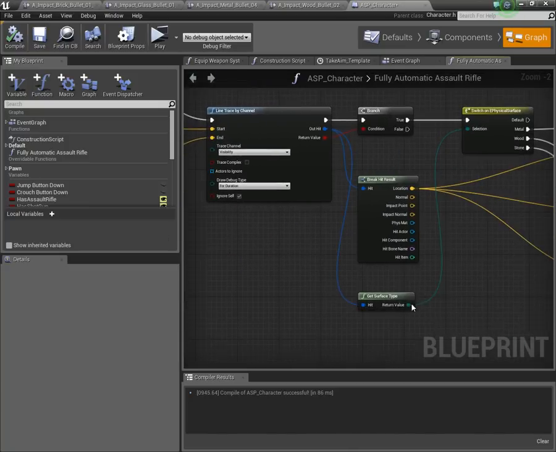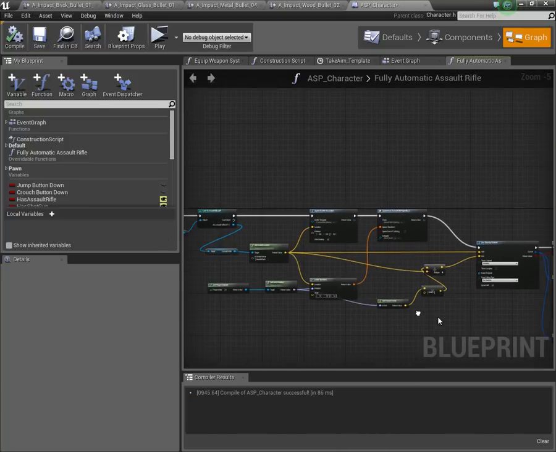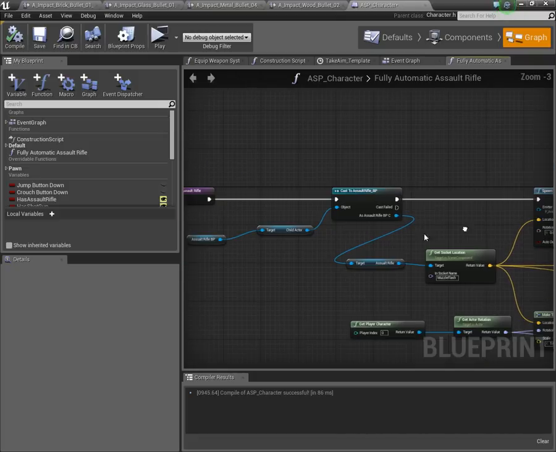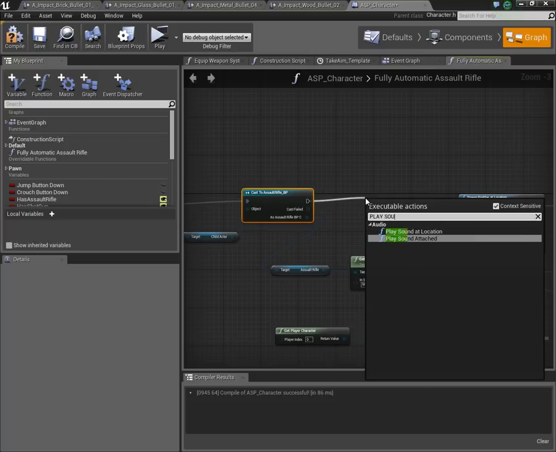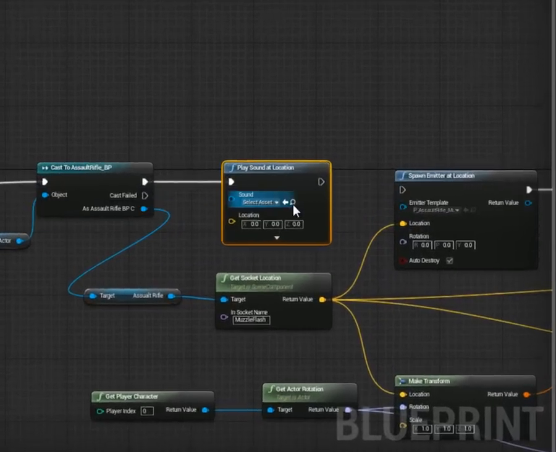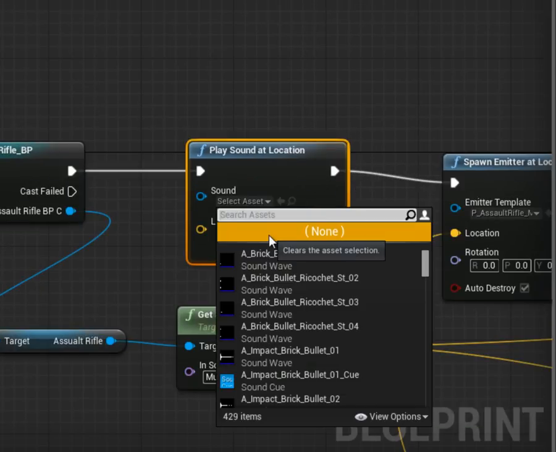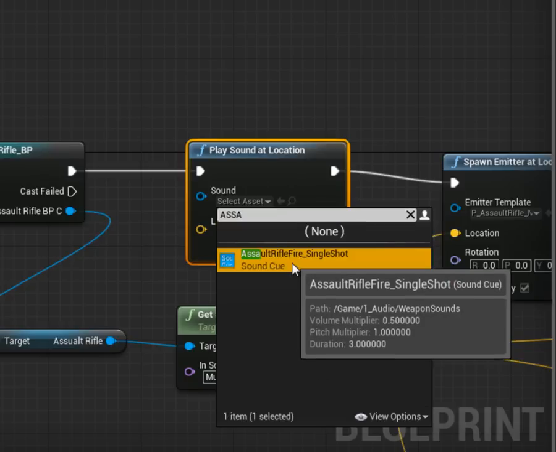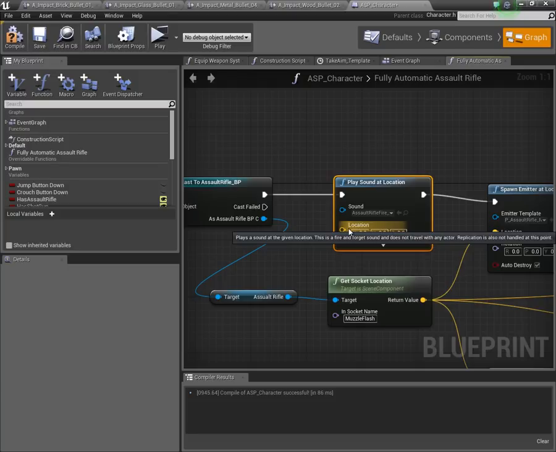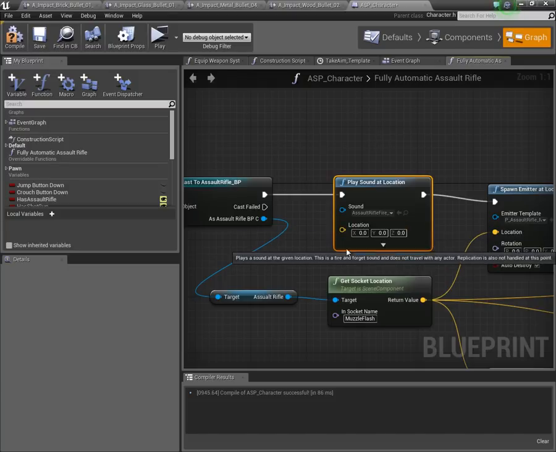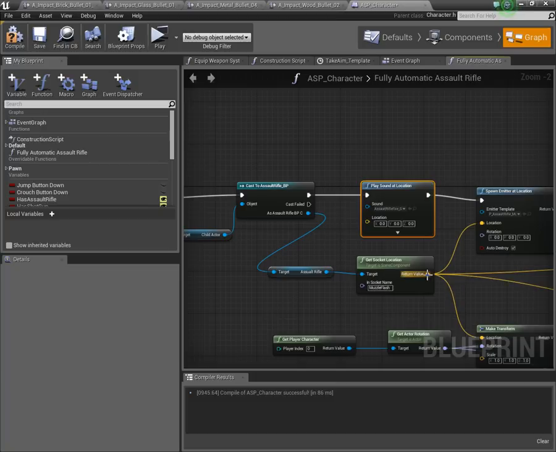There's something I have forgotten to do, and it's a bit silly, but I have forgotten to put a sound in for our weapon. So let's do that. Let's put another play sound at location in here, and then feed it in there, and then pick our assault rifle. So this is just a single shot at this point in time, and if it's a fully automatic weapon, I should be using a loop, but I'm going to show you some optimization stuff later. So the reason why I'm selecting a mono sound for now is it will become clear later. So yeah, update the location from the muzzle flash, and then hopefully it should all work.